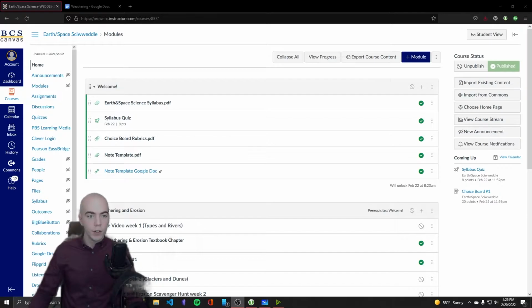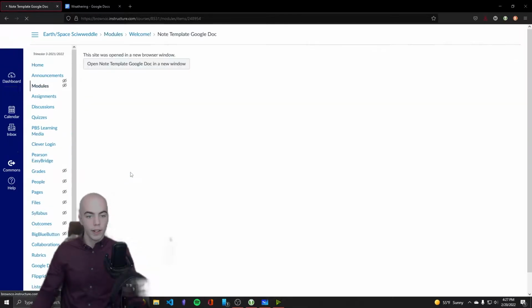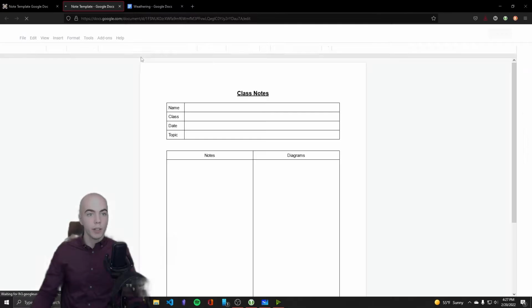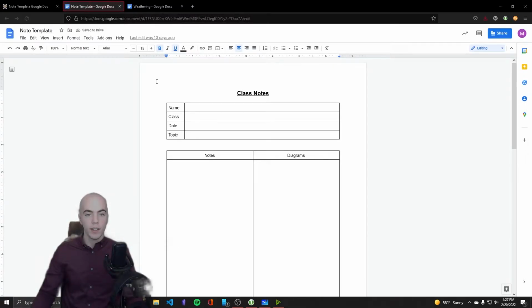To get started on our notes, we're going to want to go all the way over to our Canvas page in our modules. In the Welcome module at the very bottom, you'll see two important things. First is the Note Template PDF, and second is the Note Template Google Doc. If you'd like to print this out and do it by hand, the PDF will probably be best. And if you'd like to do it online and add in your diagrams later, using the Google Doc will be very helpful for you. I'll go ahead and open up the Google Doc now since I'll be doing this online, and you'll see this here.